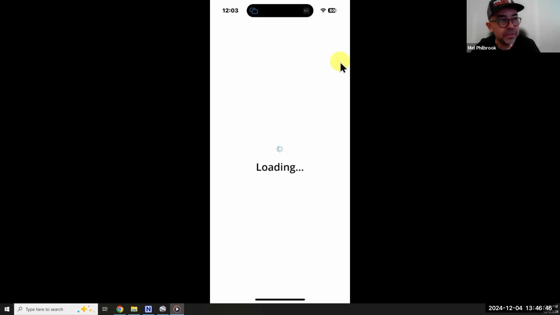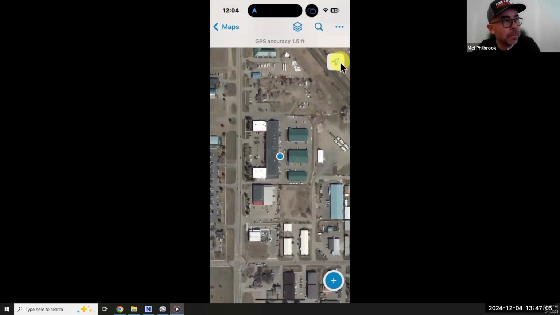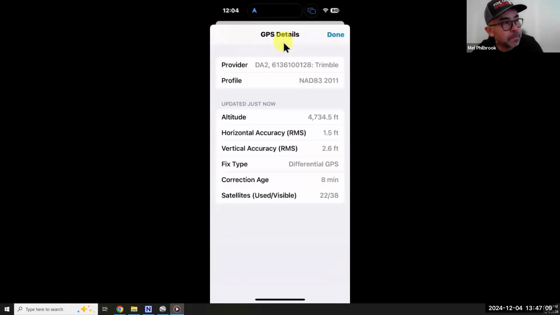It's just pulling the settings established in TMM and applying them behind the scenes. And so that's why you see this loading. And if you were preloaded, it would probably just flash and already be ready. But see, it's all behind the scenes. You notice my top GPS accuracy is 1.5 feet. It says I'm connected to a DA2 and I'm at differential right now.